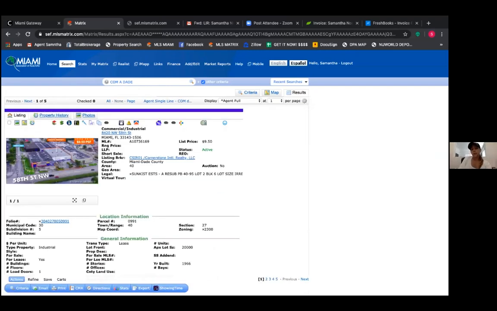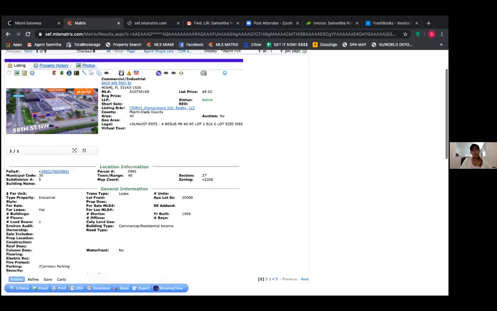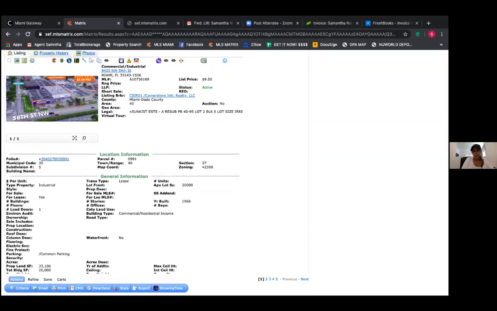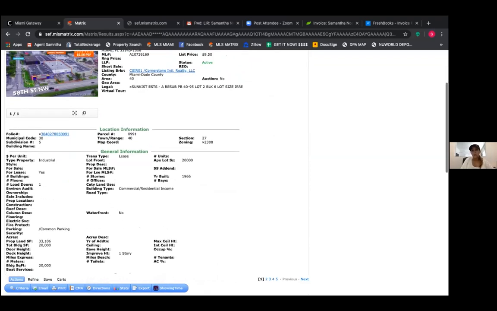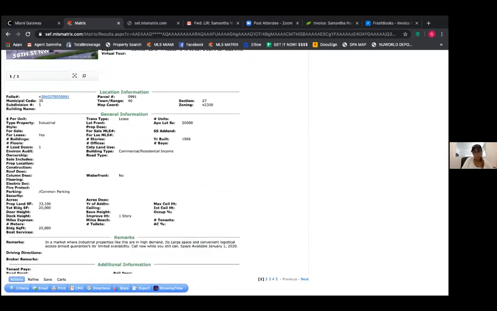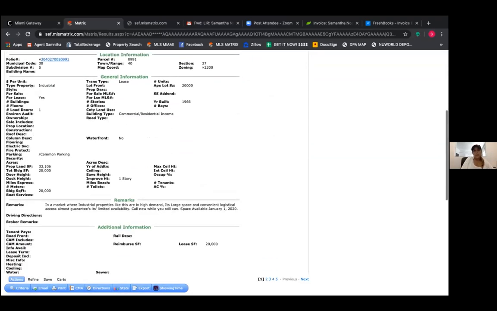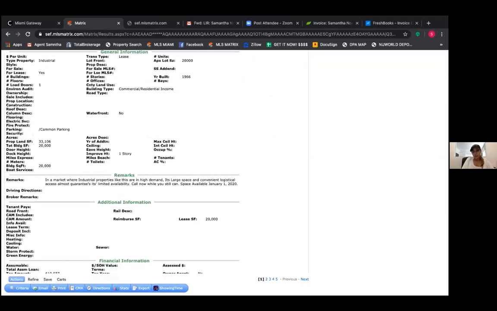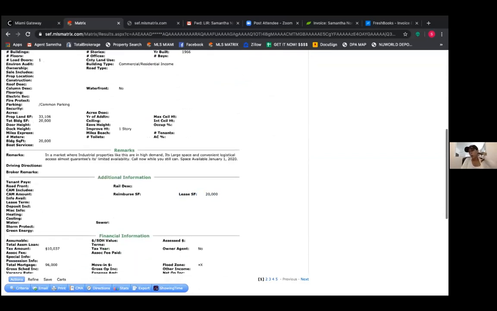So this is the first listing. This one, if you guys notice, it says $9.50. It is not $9.50 a month. It is $9.50 per square foot. Here on the listing, it says lease square feet, which is what is available to lease. However, I recommend always contact the agent, confirm the exact square footage that is available.